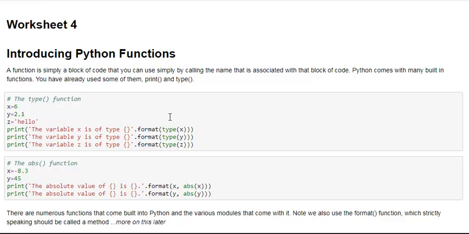Hi, in this video we introduce functions, and by the time we finish you will be able to write your own functions. So we have been working with functions for a while now. One of the first functions you learned to use was the print function. So let's take a look at that here.